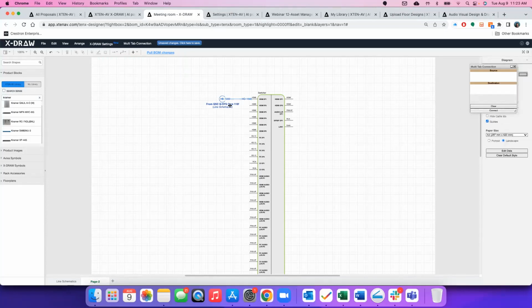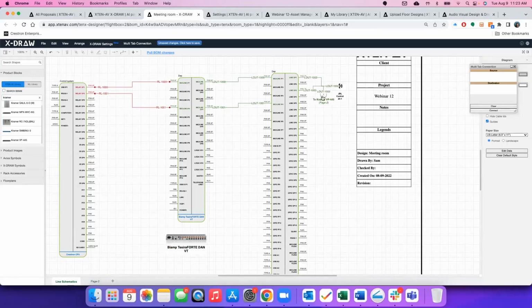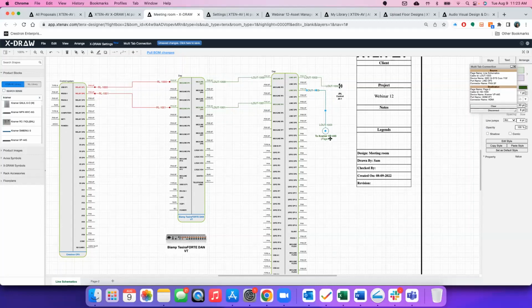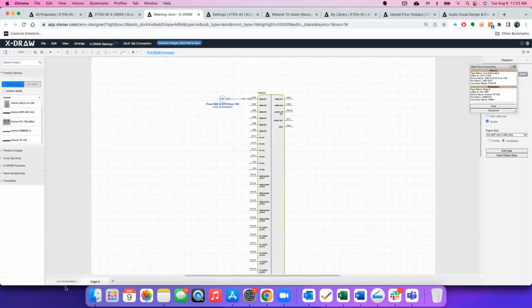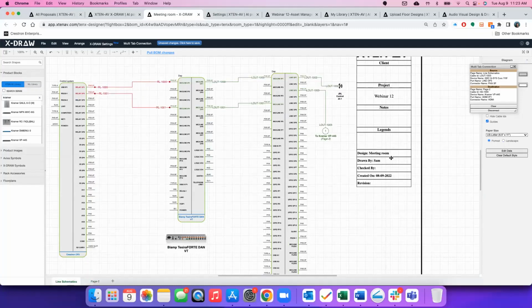So you will see a node will show up here, and it'll tell you that it's coming from whatever product underline Schematics tab, and the cable ID will be in here. So the same will exist in here as well. It'll tell you that it's going to Kramer on page 2. Basically, you can rename the tab as well. So pretty cool, huh? You can make really complex drawings in here very easily.